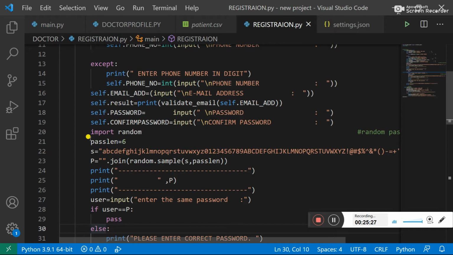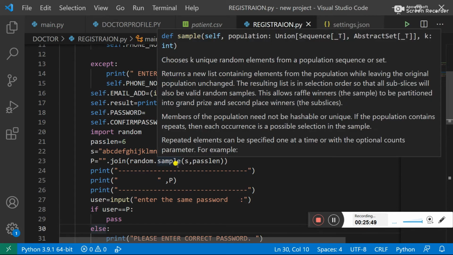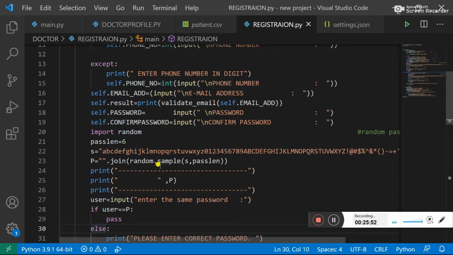Random is an inbuilt library, so it helps us to generate random data. It helps us to generate a random password. So here I am taking the password length as 6 characters, and whatever data I want to take, I take in the S block, and in the P block it can generate the 6 character password, and we have to enter that correct password.